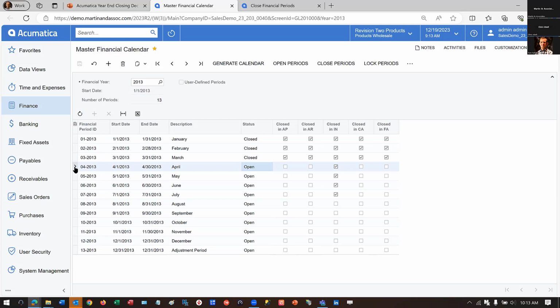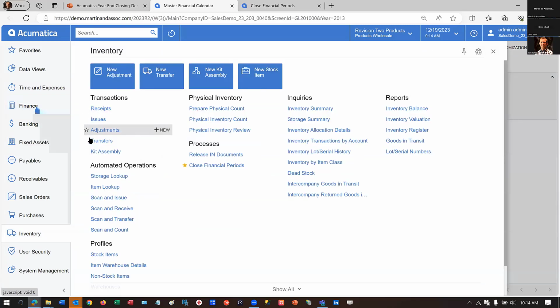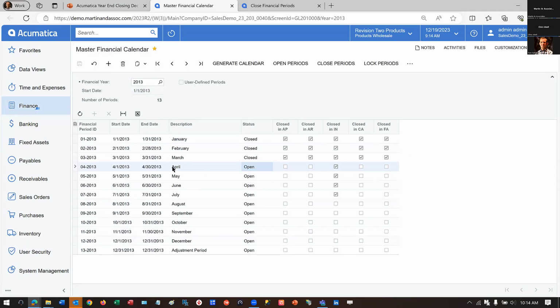Excellent. The row I'm highlighting, April 2013, is an example of one where purchase receipts, manufacturing material issuance, receiving finished goods from a completed production order, all of that will be halted in the April period, where transactions like receipts and issues and adjustments and kit assembly and inventory transfers would all be ineligible to be recorded in April 2013. But journal transactions are wide open.